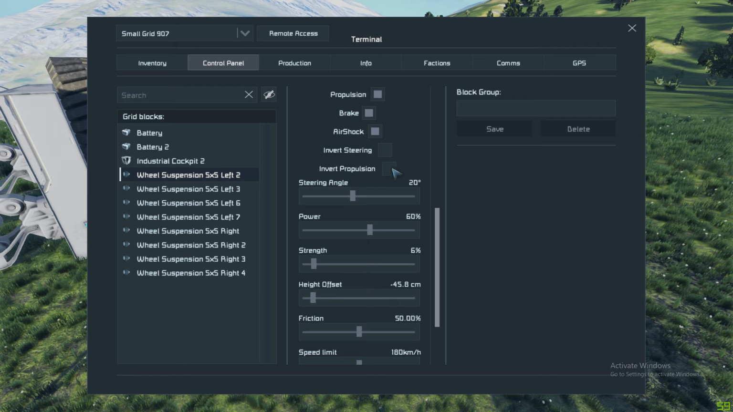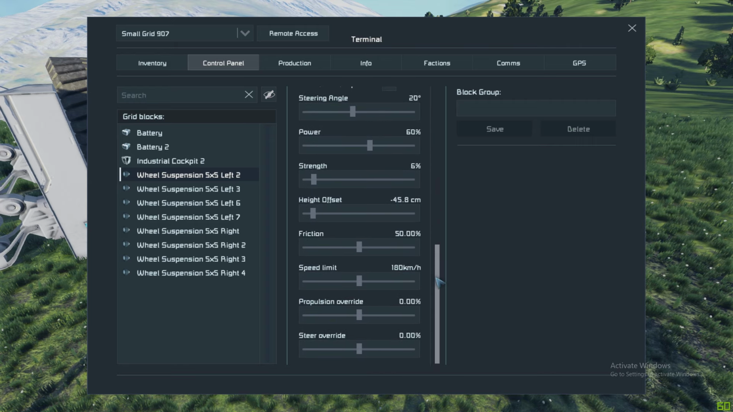Inverting the steering and propulsion, I don't bother with these. You can, and it might help you in your design, but personally, I always leave these alone. Now, let's go to the slide bars.